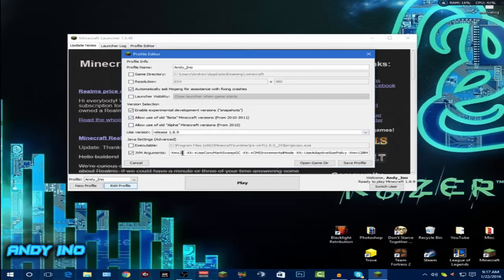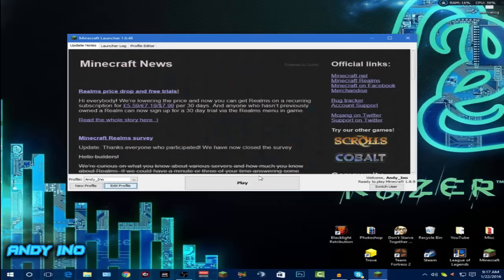So I'll put 2, it should look something like this, I believe. You just want to replace that and put a 2 in. And you want to leave everything else the same. I left everything else the same. And then you click Save Profile, and then you should be done there. And you want to click Play.